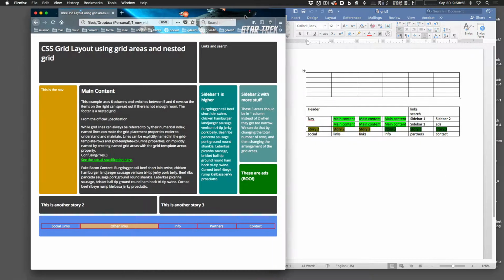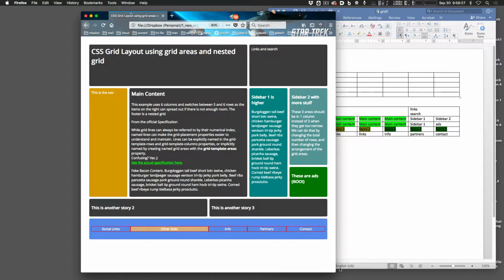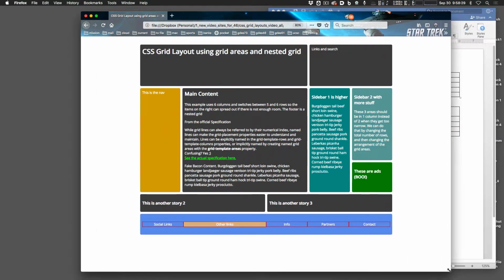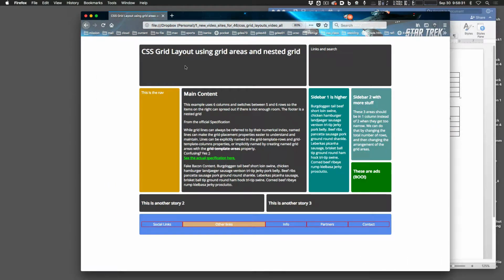So here's what it does overall. If I go out to the wide desktop layout, it has a header area up here, links and search there, nav here, main content. And then it's got this area here with 3 containers in it, a sidebar 1 and 2, and then this area for ads. Boo, we don't like ads, right? But I guess they're necessary.